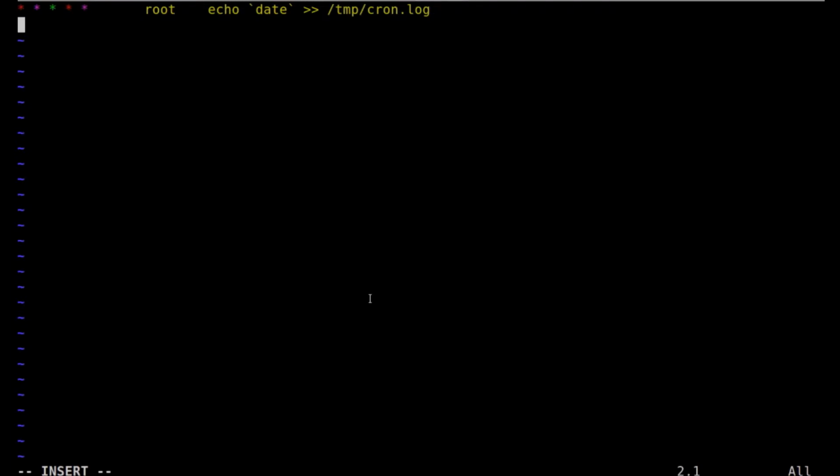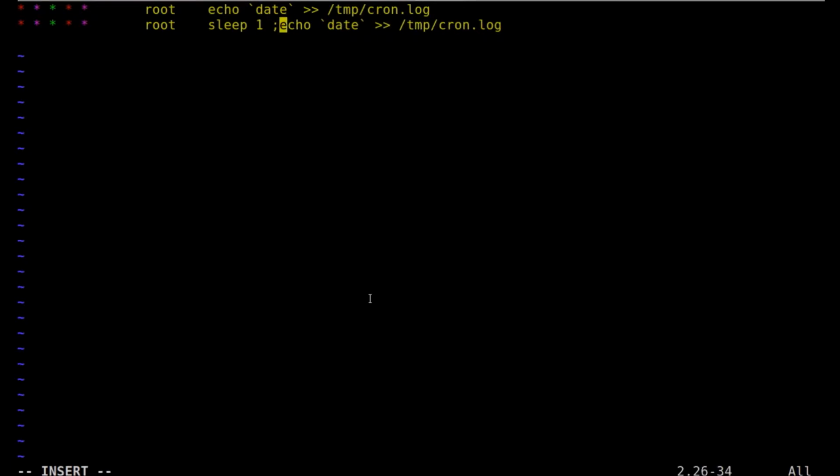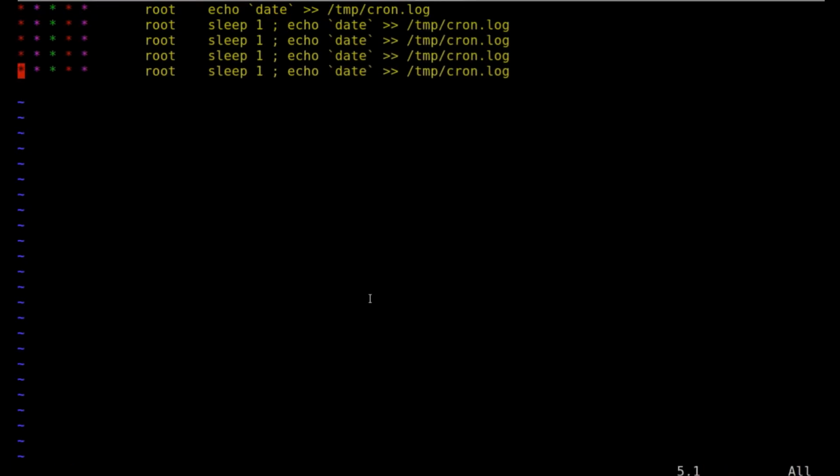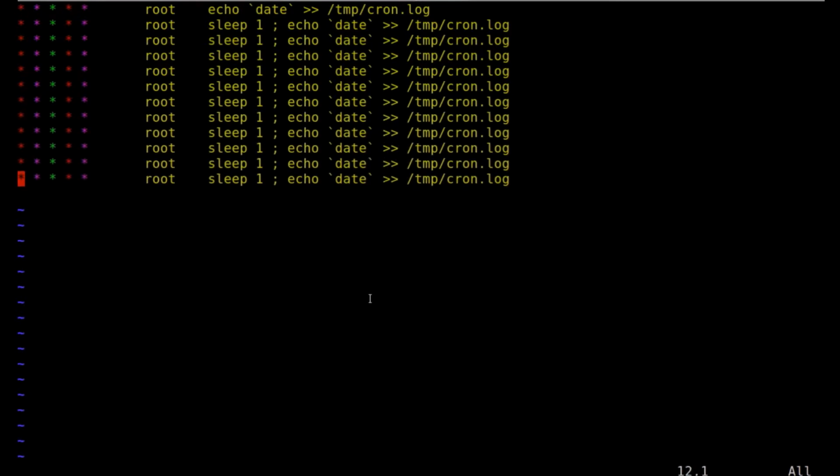Now we will set this cron for 59. Just we use a sleep for 1 second. It's a second execution, so it's a delay by 1 second. Second, third, fourth, and like that up to 59, we will copy this line.